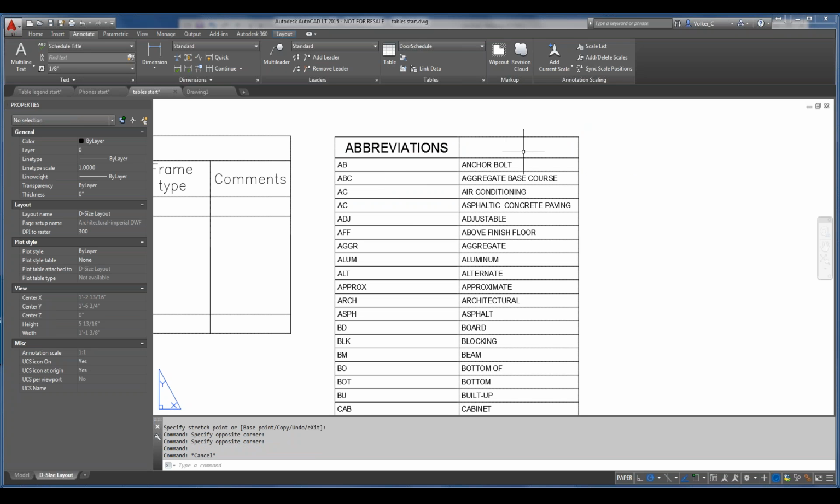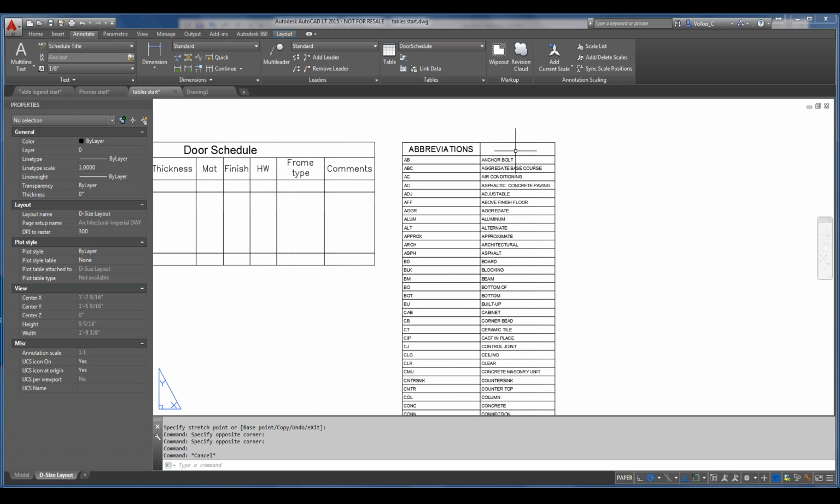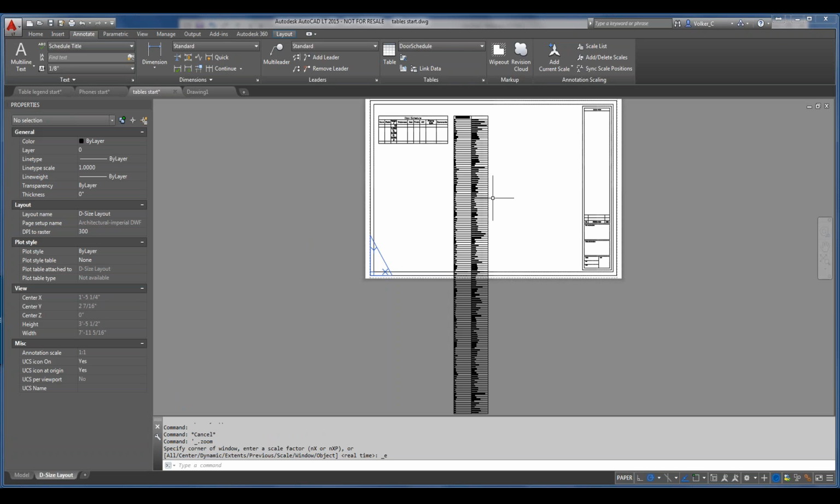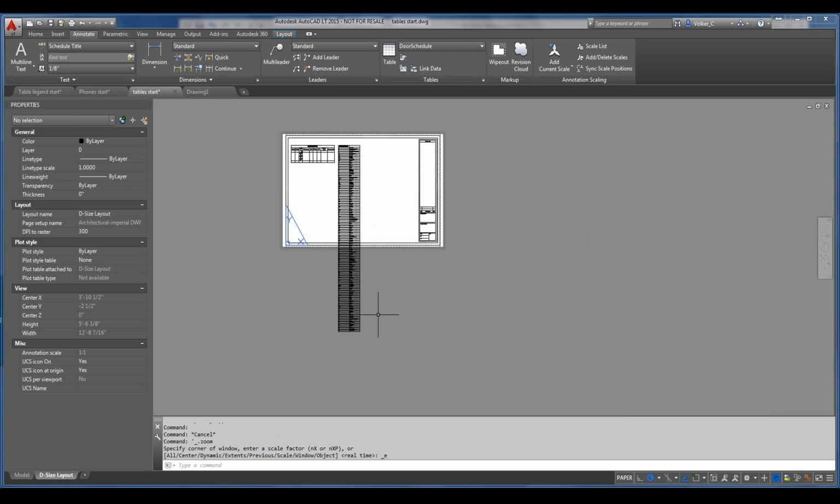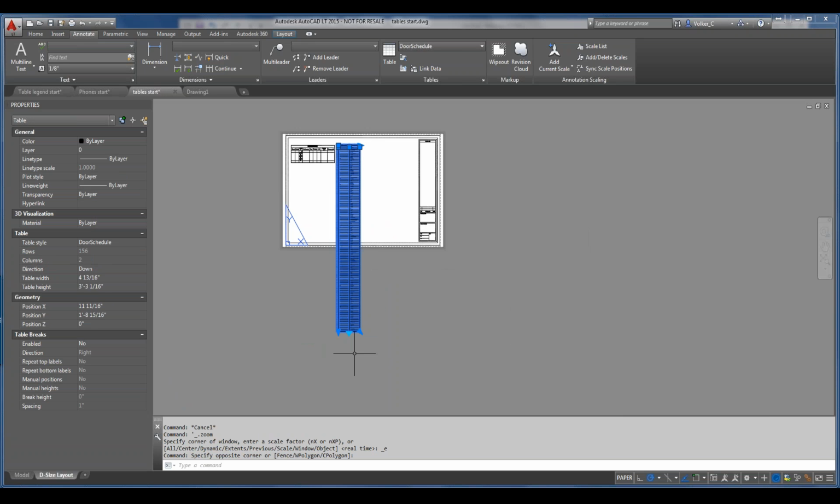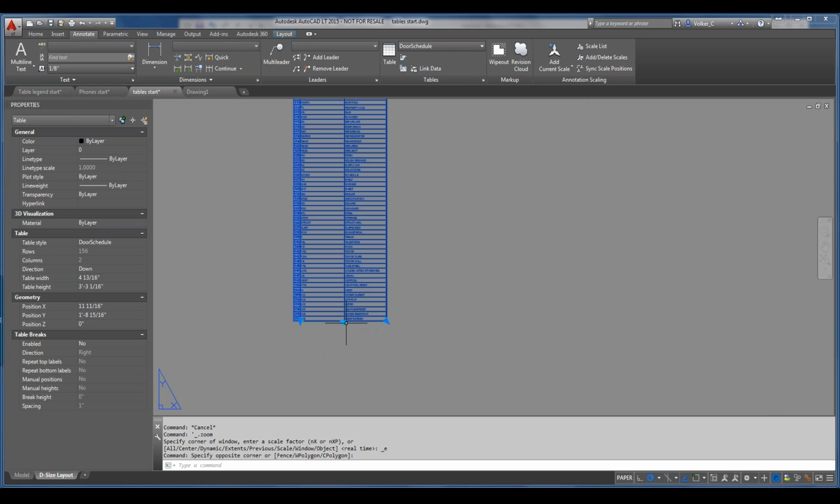You may want to add a field here like a description. That's up to you later if you want to walk through that. Here's the bigger problem, and that is this table is way too big for my sheet of paper. We can rectify this by breaking the table. And the way we do that is by taking a look at a new grip that I haven't talked about anyway, and that is this one right here. It allows me to break this table into columns.